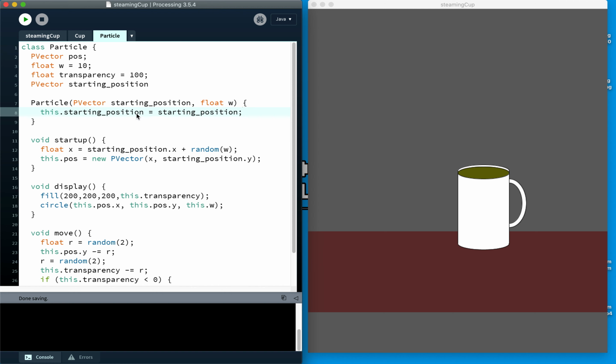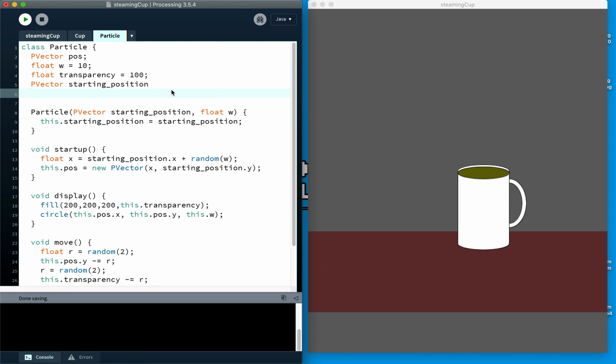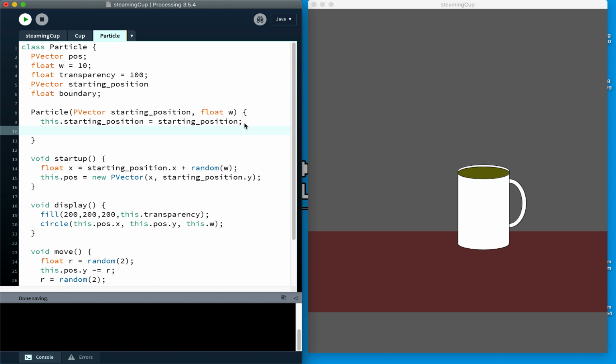So we're just going to copy that into our particle, so it's going to know our starting position, and we also need a kind of boundary, if you like. So let's just call it boundary. So float boundary equals float boundary, and then we'll say this dot boundary equals W.